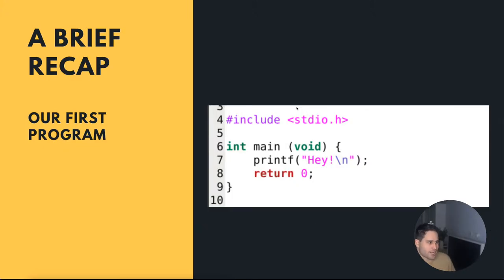All right, a brief recap. Yesterday we made this Hello World program, or in this case it just says, hey, we include the standard IO library. This contains some functions and procedures for us to do some printing and reading. So that allows us to call this printf function that lets us print out some strings, some text to the terminal. And then we return zero to tell the program that, hey, this program completed without any problems.